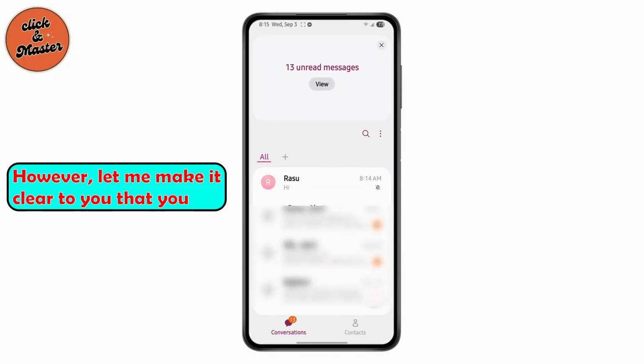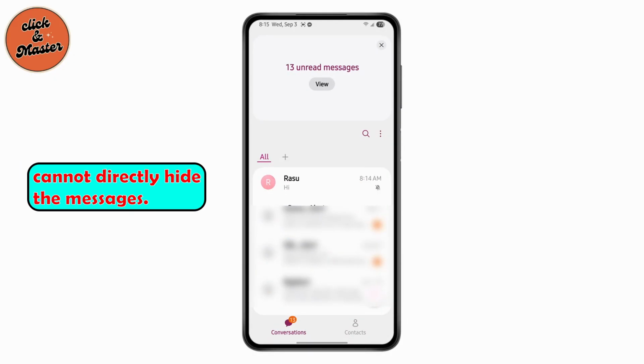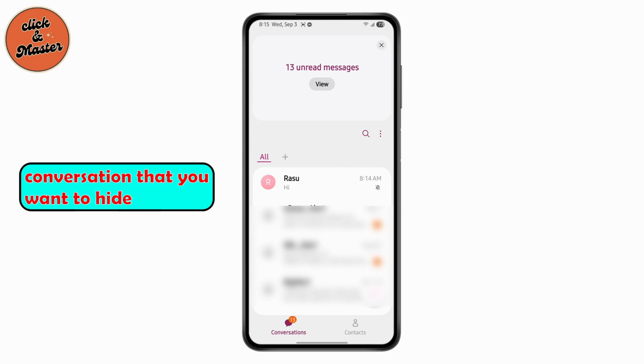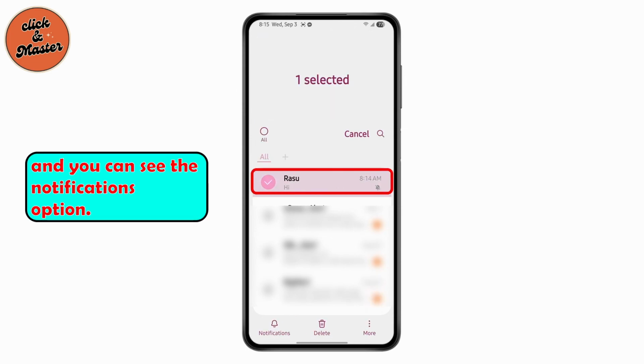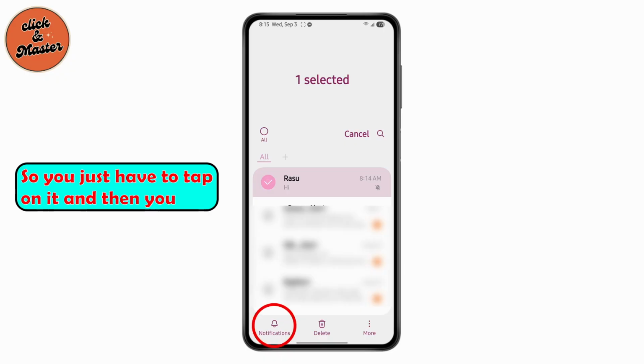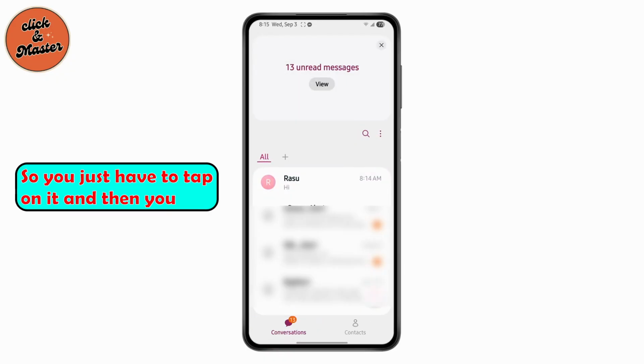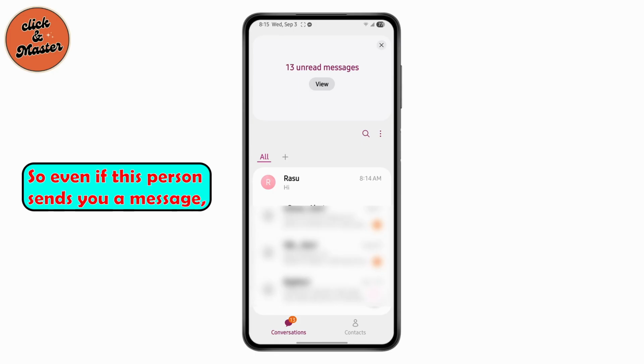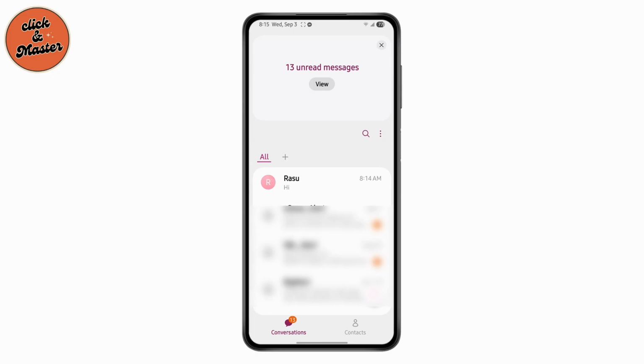However, let me make it clear to you that you cannot directly hide the messages, but I'll show you a workaround. Just long press on the conversation that you want to hide, and you can see the notifications option. So you just have to tap on it, and then you can just toggle it off. So even if this person sends you a message, you won't be notified.